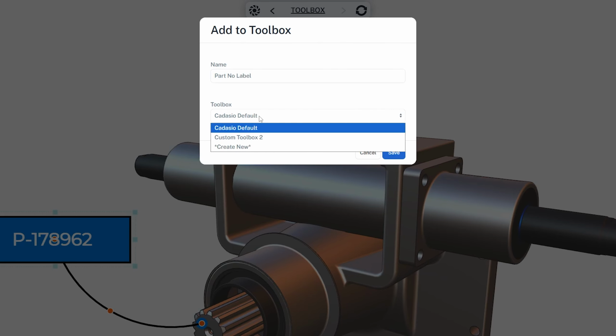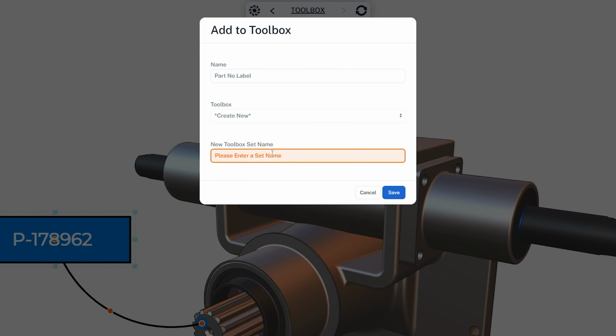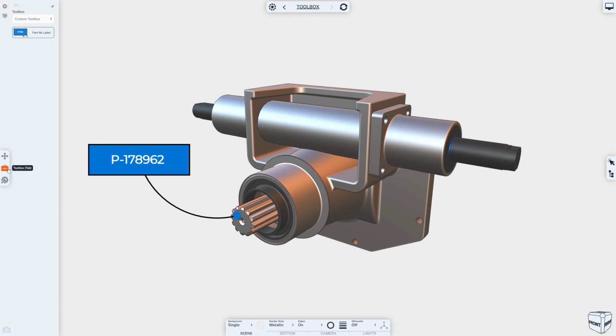Whilst you can save it to your default toolbox, it's often useful to maintain a dedicated company toolbox. You can create one on the fly by choosing Create New from the drop-down and giving it a name. The newly saved item is now available to use in any project.